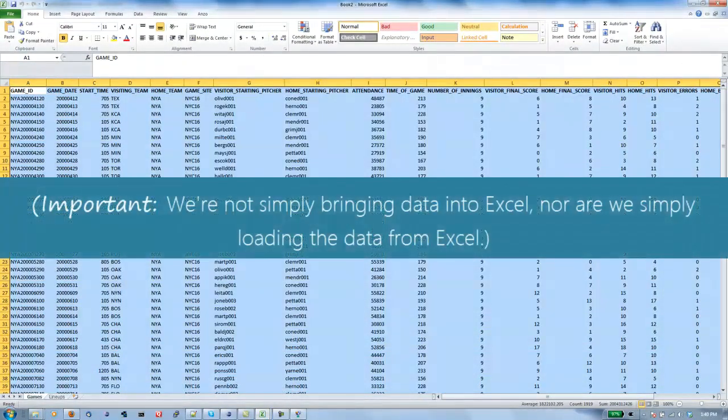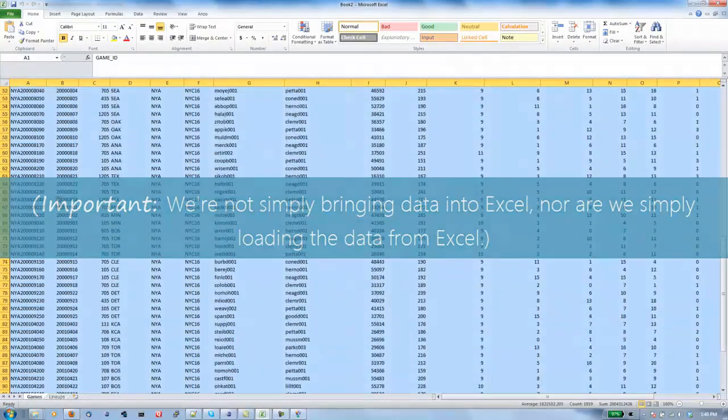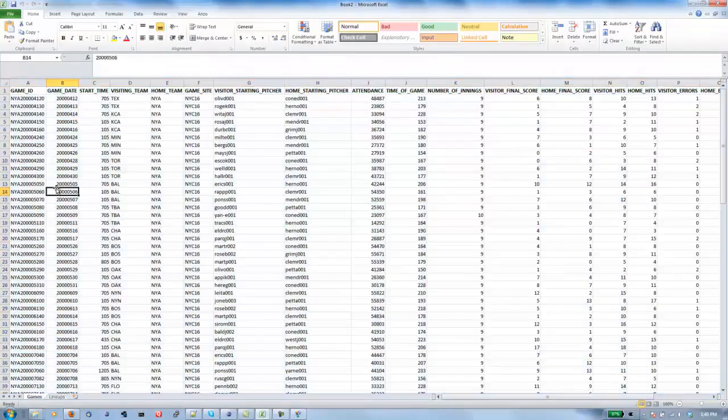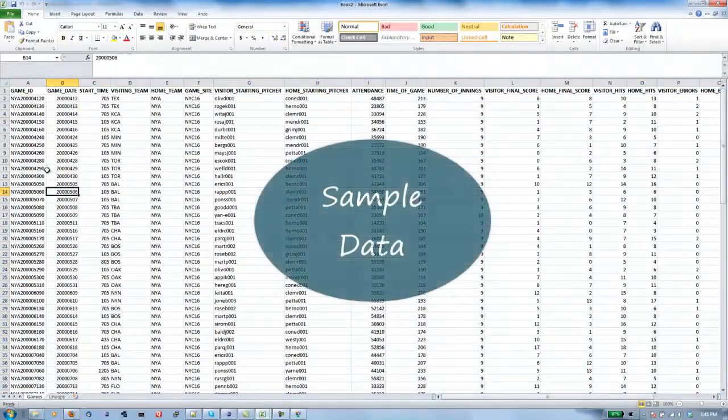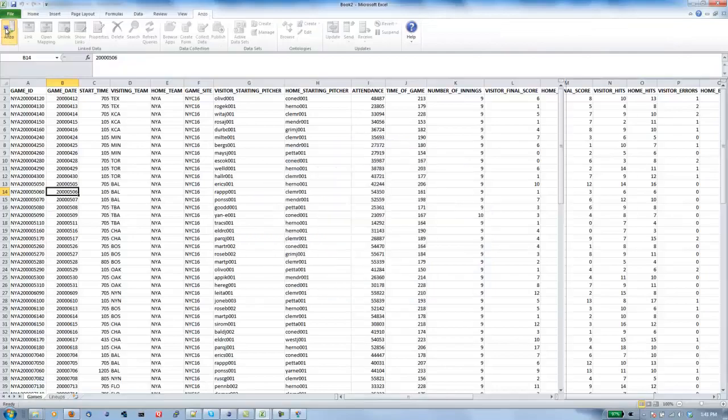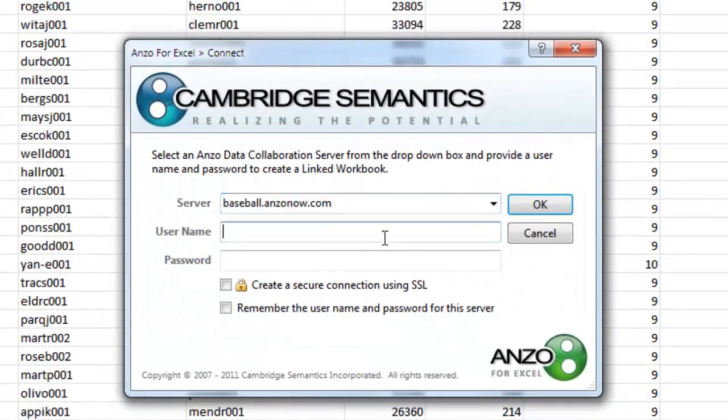Now it's important to note here that we're not simply bringing data into Excel and then loading that data from Excel. We're using the Anzo for Excel plugin here just to associate the mappings with the queries. We're not actually loading this data that we're looking at here. This is just sample data. So again, the first step is to log into Anzo.